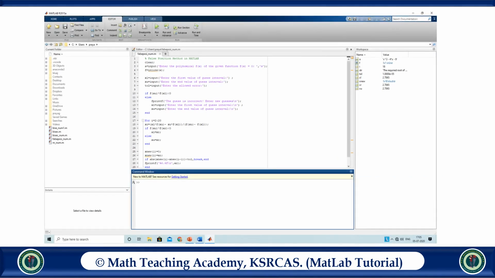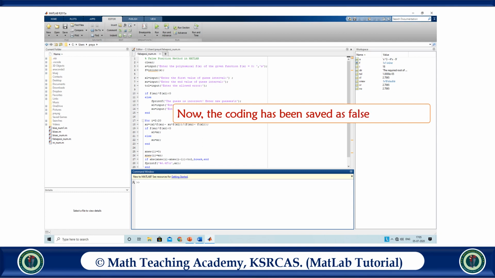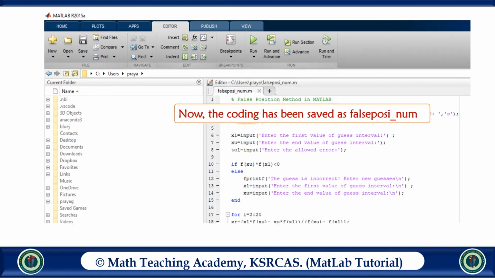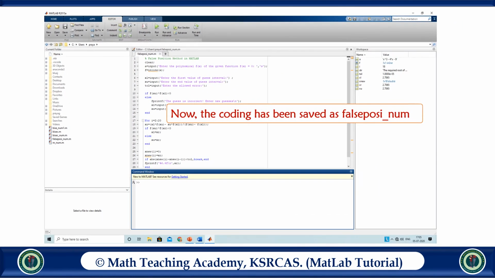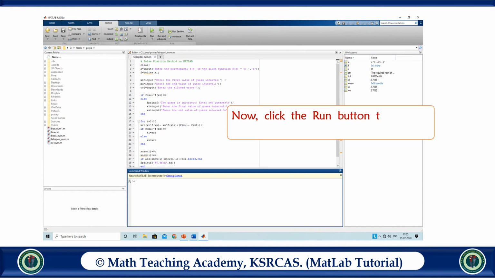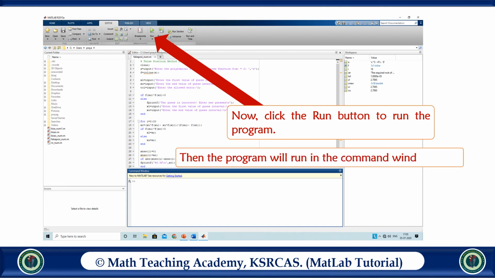Now you have typed your coding. After typing the coding, click the save button to save the program. Now the coding has been saved as falsepussy_num. Now click the run button to run the program. Then the program will run in the command window.